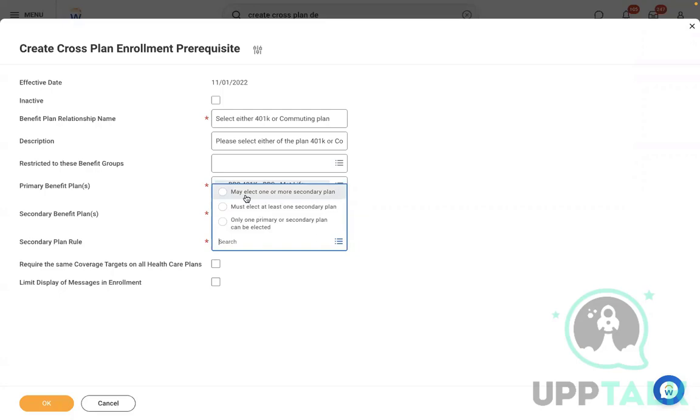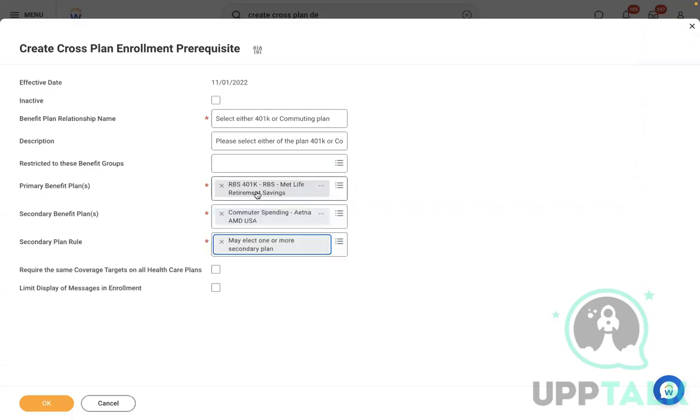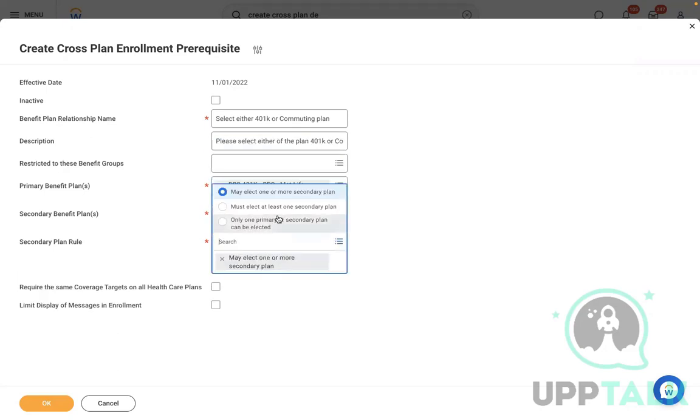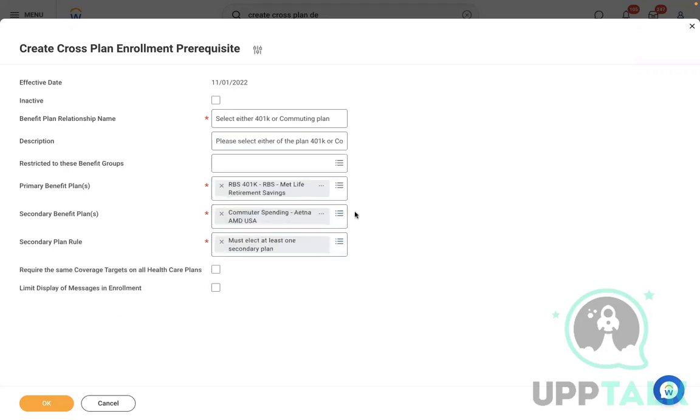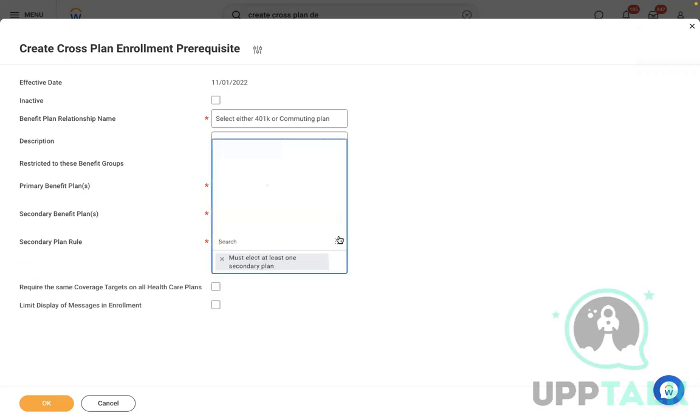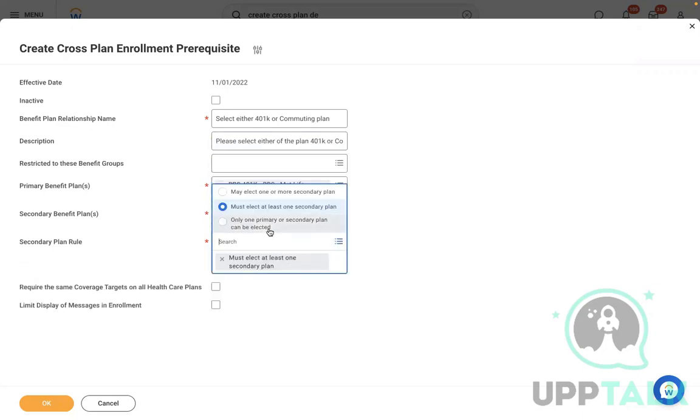So the first one is must select one or more secondary plans. If you assign five secondary plans, you can select one or more, up to you. But at least one. If you select the secondary option, you must select at least one secondary plan. You must select one of the plans from this drop down in the secondary plan along with the primary. The last option is only one primary or only one secondary plan can be selected.